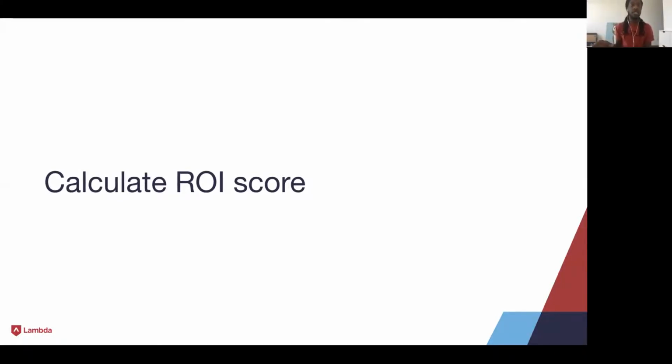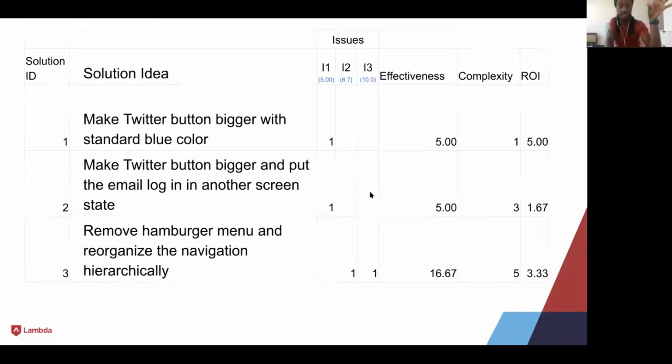Usually, the higher the number on the ROI score, the bigger your return on investment. The lower the number, the lower the return on investment. The ones with a higher score, the biggest return on investment, are the ones you'd want to focus on first. So you're going to strive to create those solutions first because they offer you a bigger return on investment. I know all of that was a little confusing to hear, so now I'm going to show you what this looks like in our table here.